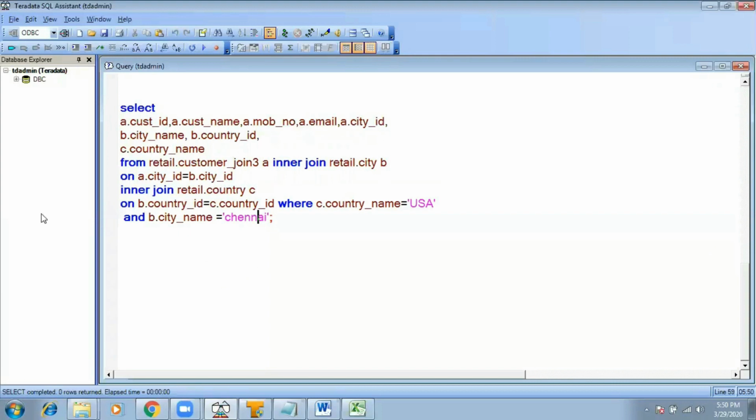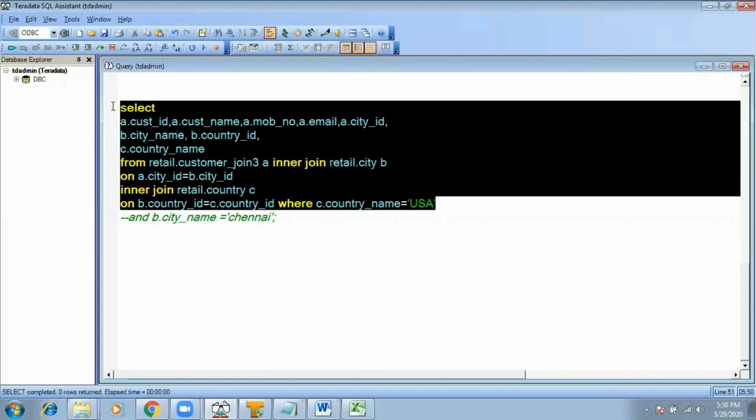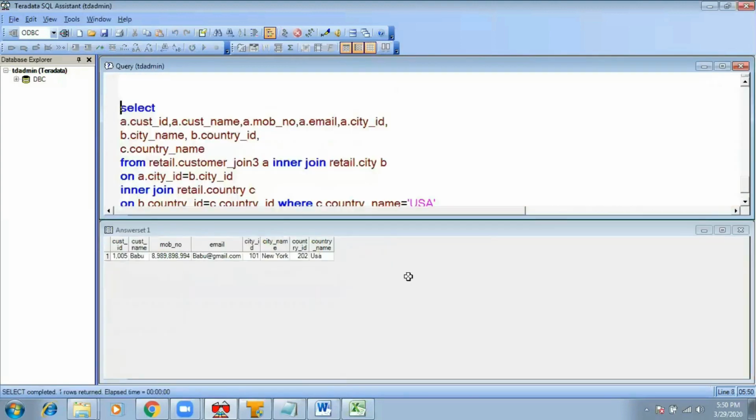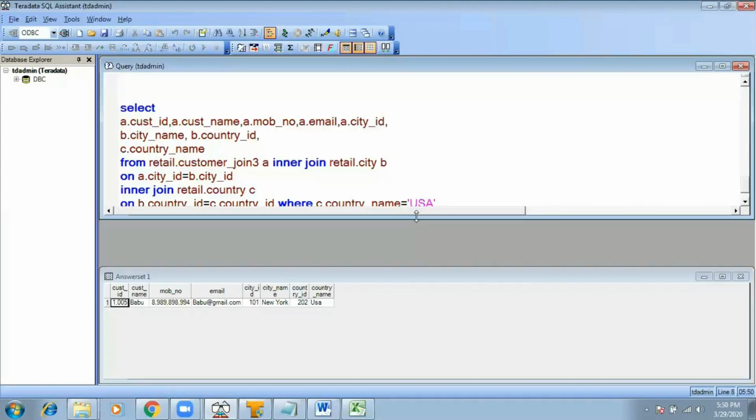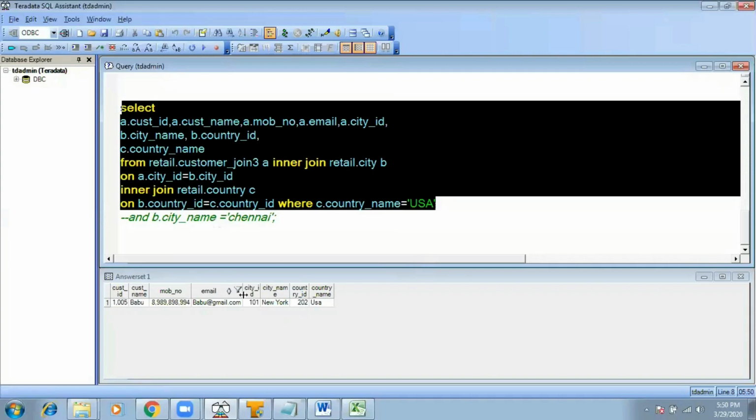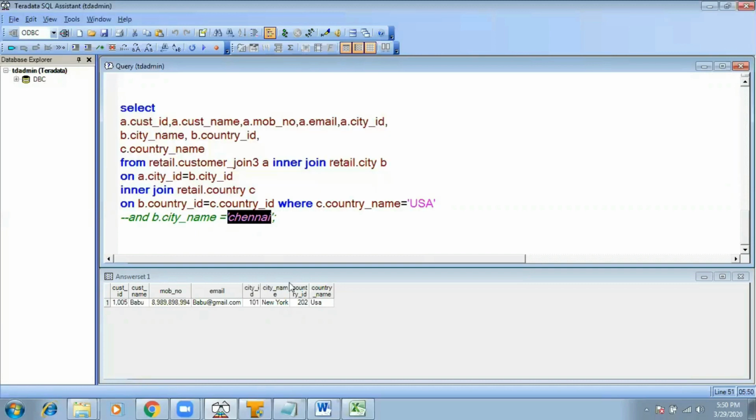Why? Because in USA there is no city called Chennai, right? Zero records. If you are running a join query and you are not getting any record or corresponding value, how to backtrack it? First of all, you have to run like this. You remove one condition. You run it. You check whether the data is coming or not. Yes, it's coming. Then you can identify, okay, in USA I have only the city called New York. That is why I'm not getting it for Chennai.